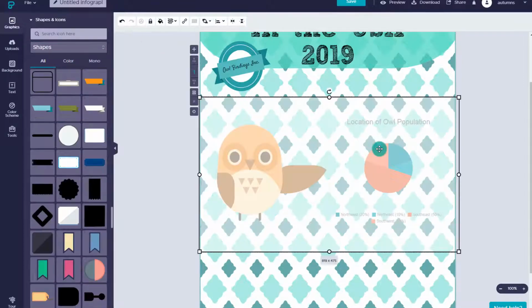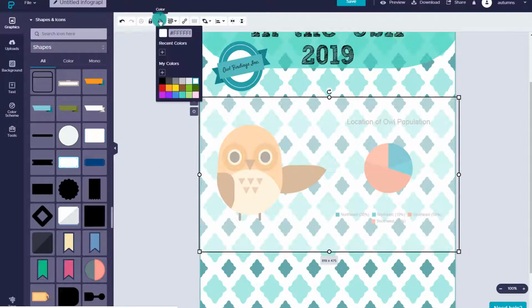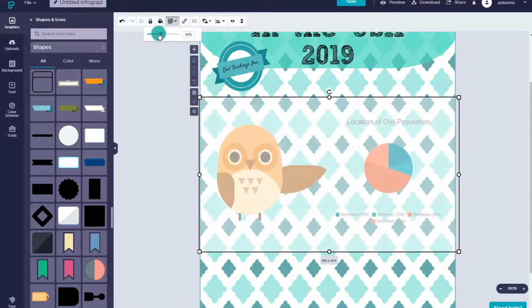So what we did in this case is just pulled over the shape and we turned it white, and then we used this to make it to where it's not all the way white, but it's a little bit there. Then we can use layering.